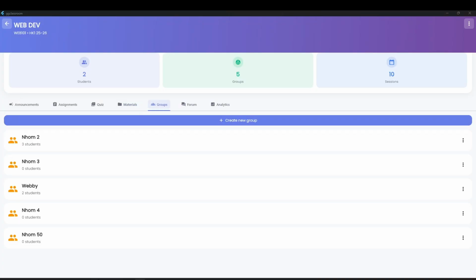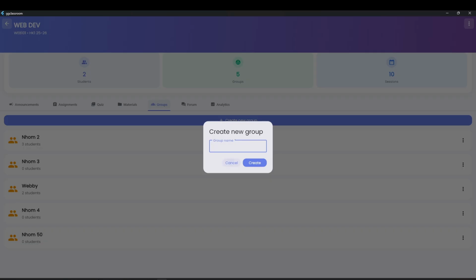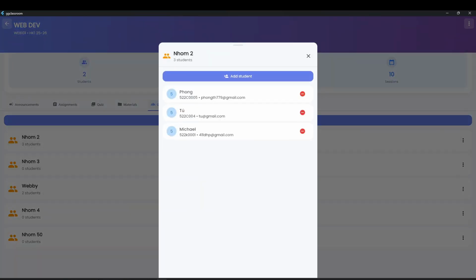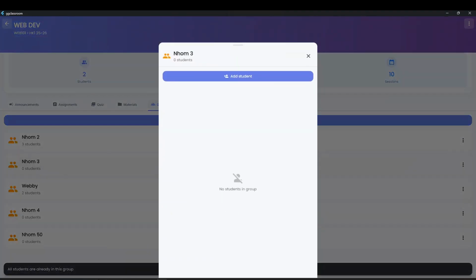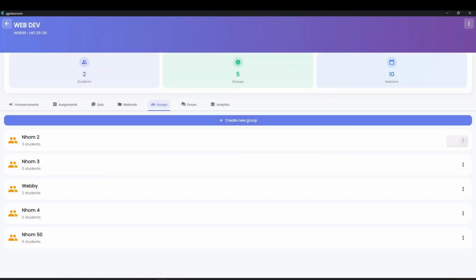Here we have the groups tab where the teacher can create a group for students. He can add students to the group, as well as edit the group or delete it. And for this one we enforce a 1 student per course rule, which means a student cannot be in multiple groups within the same course. Because of that, the system automatically validates this when assigning students.